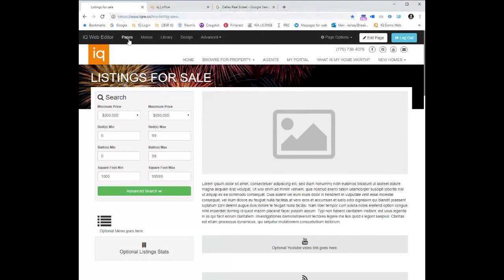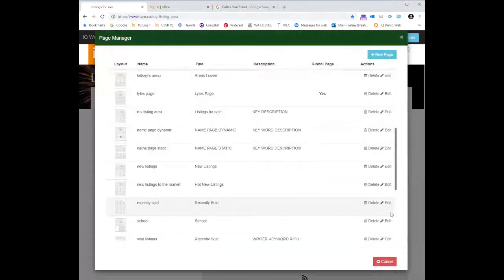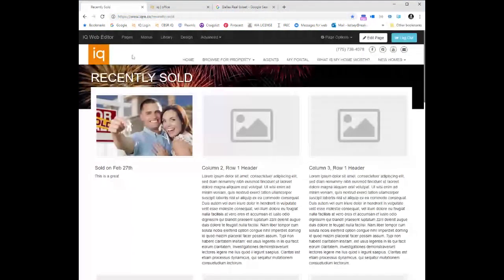To get there again, we went to pages. We opened the page that we wanted to add to a bookmark, and you click that little star in the upper corner, and you can choose where you would like it to go. So that is another way to access those pages if you don't want to link them to a menu.